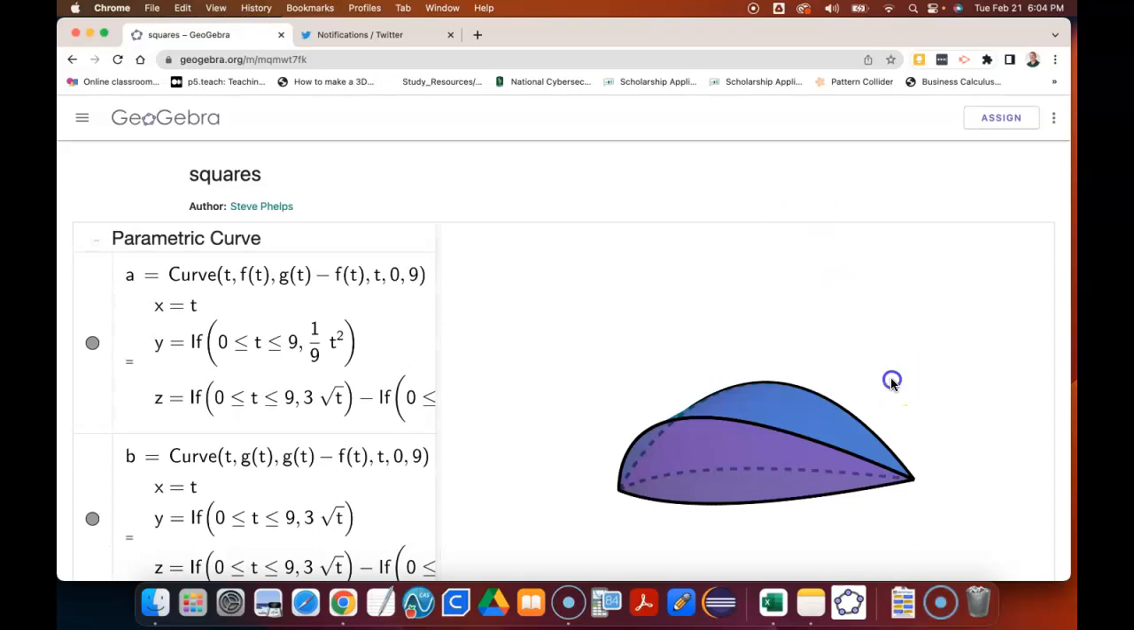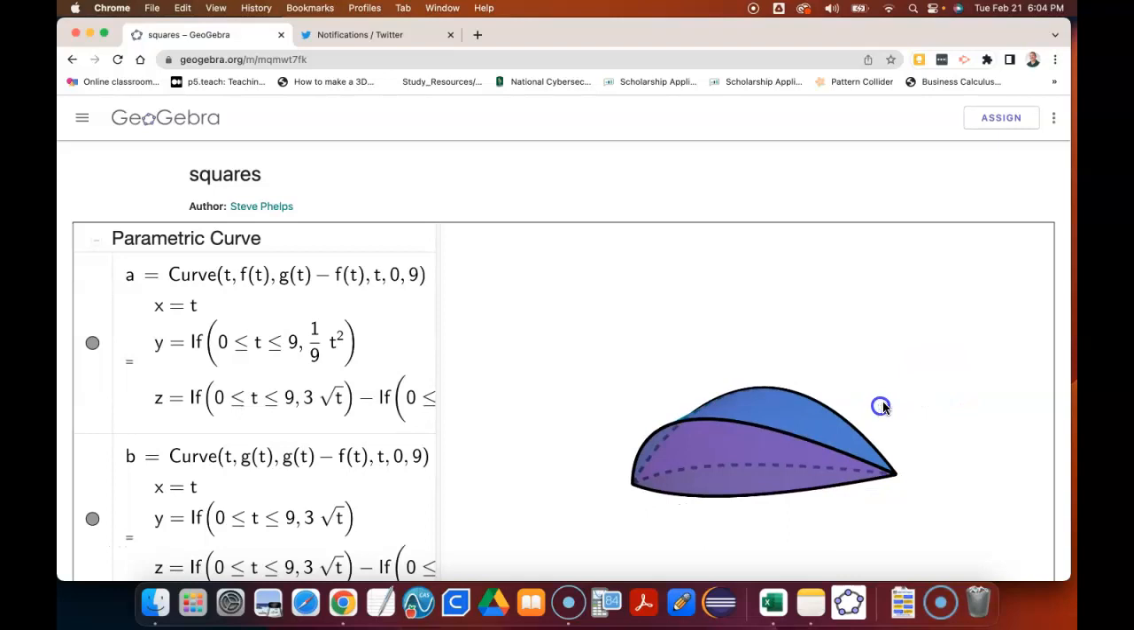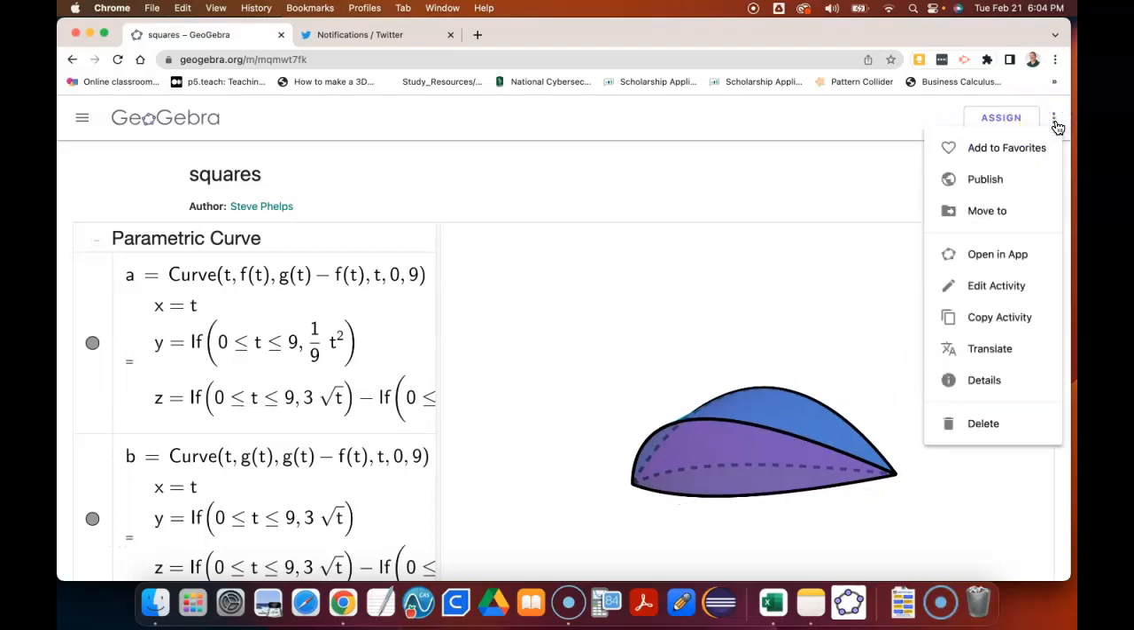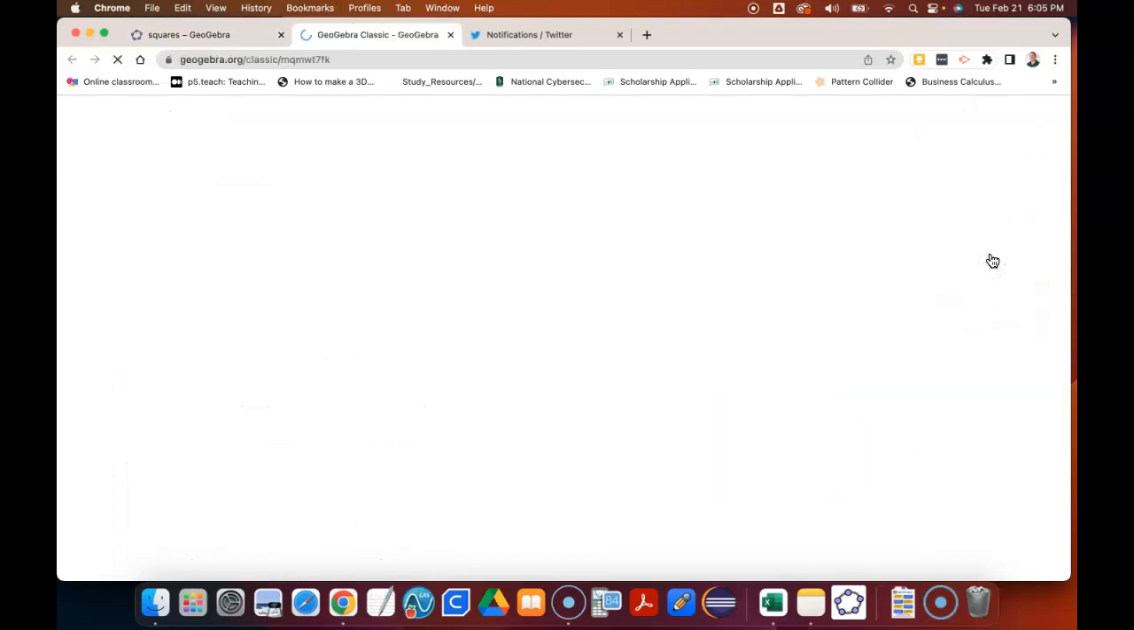So this is just square cross sections between square root of x and x squared. So I'm going to go up here. You'll need to make a copy, but I'm going to open it in the app.